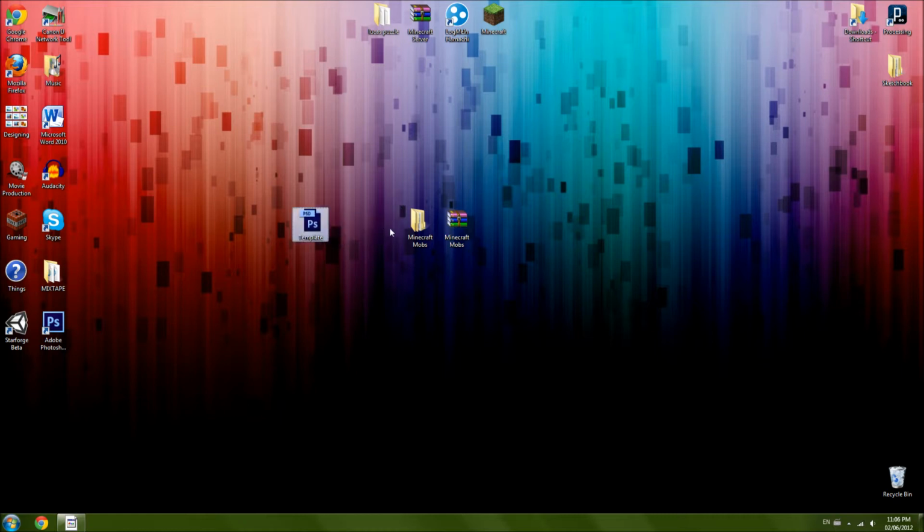So I've already dragged mine out, and now for this method you're going to need Photoshop, because that's what the files are for. If you don't have Photoshop and you still want to do this, you can go ahead and get the trial. There's even a new CS6 trial, which is the newest version currently, and that's what I have. I'm going to be buying it soon, but I have the trial right now.